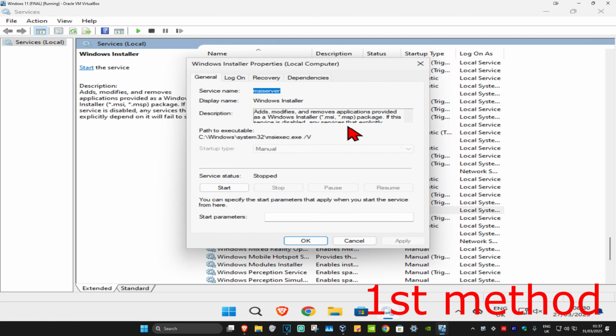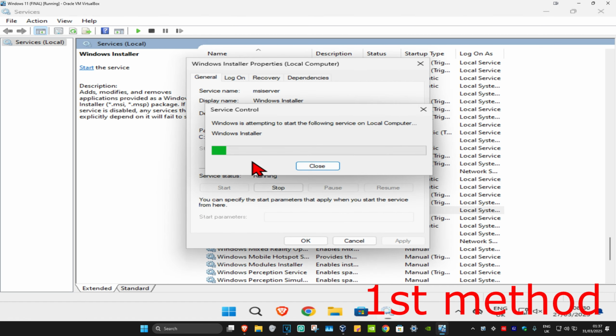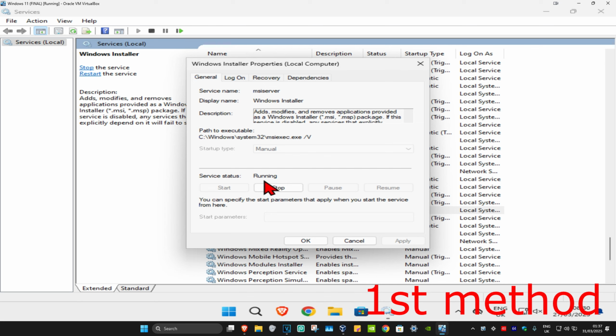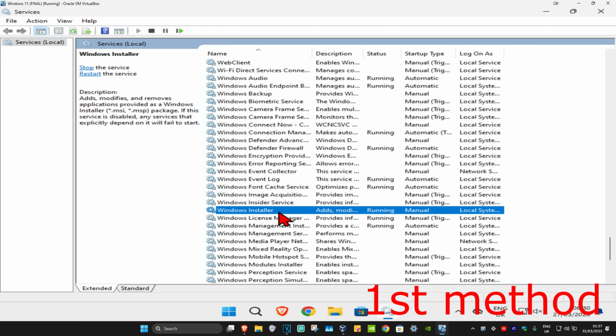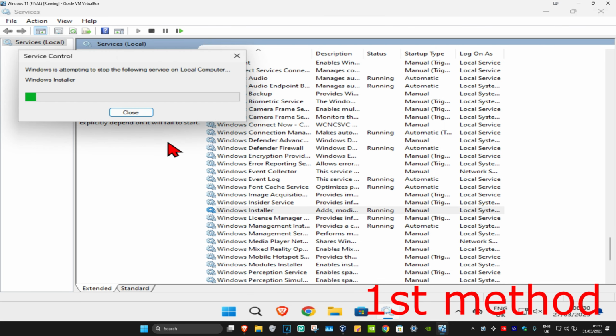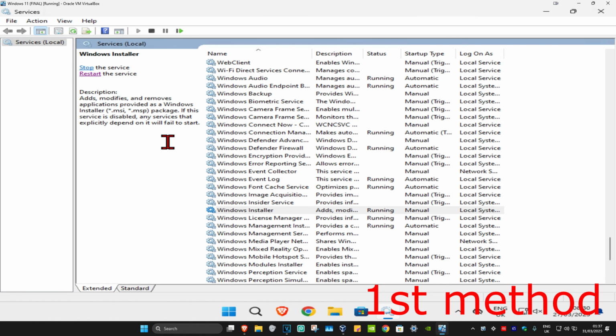Now once this comes up, you're going to click on Start. Wait for this to load, which is now going to make the service status running. And then click on OK. And now you're going to click on Restart. You want to restart the Windows Installer service. See if that fixes your problem.